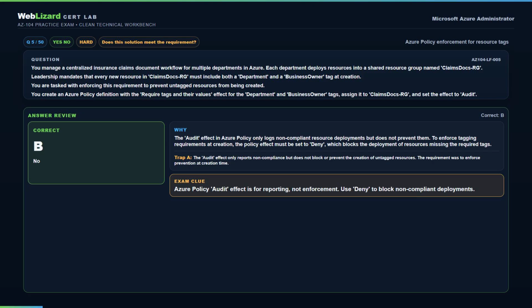The audit effect in Azure Policy only logs non-compliant resource deployments, but does not prevent them. To enforce tagging requirements at creation, the policy effect must be set to deny, which blocks the deployment of resources missing the required tags. Exam clue. Azure Policy audit effect is for reporting, not enforcement. Use deny to block non-compliant deployments.